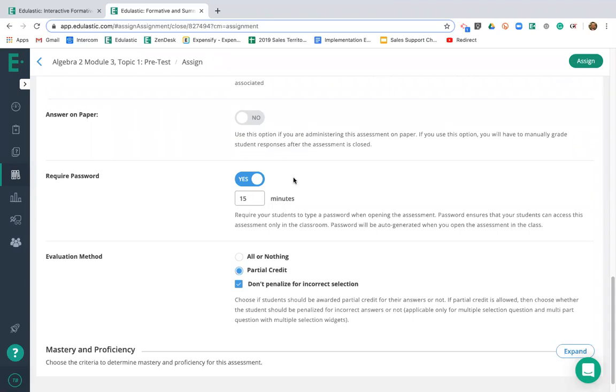After 15 minutes, that password automatically expires, which means when they leave your class and sign out of Edulastic, they're not able to access that assessment when they're at home. They're not able to access it when they're in the next class. That means there's no cheating on their part in terms of searching answers or anything like that, but also they can't give the answers to their next class or their friend in another class or something like that.